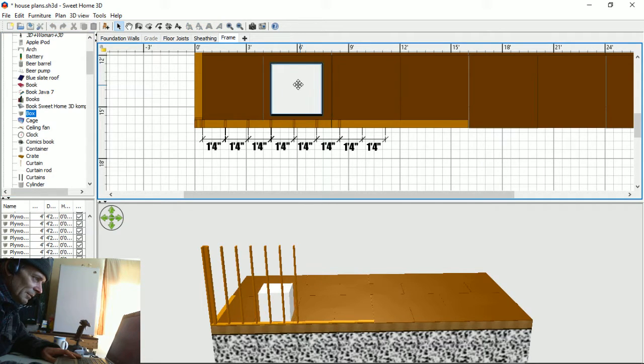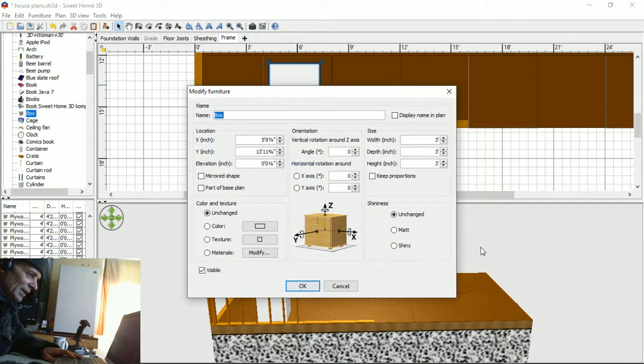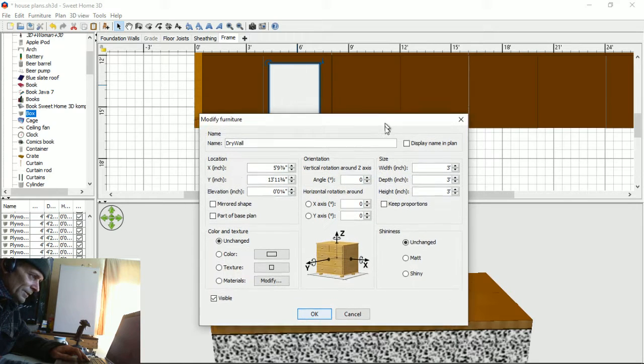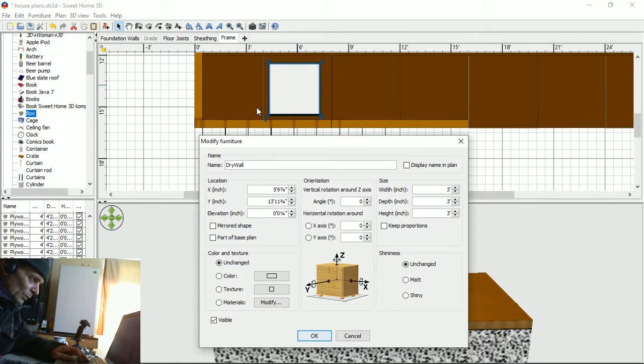Now I need to take that box and I need to create a piece of drywall. So I'll call it drywall. And it's going to be a 4x8. So 4x8 width is going to be the x-axis. So that's 8 feet. The height is 4 feet. And the depth of the drywall will be half inch.